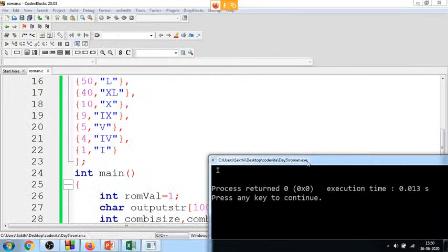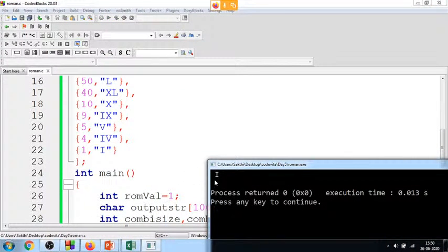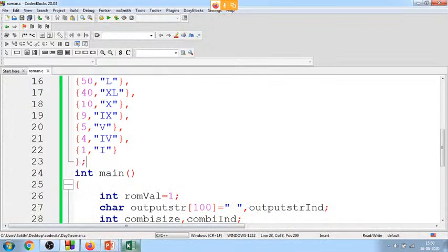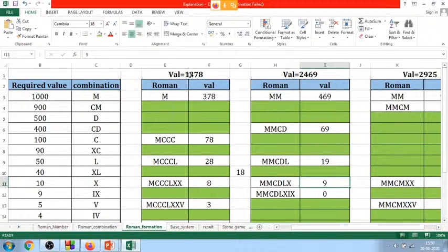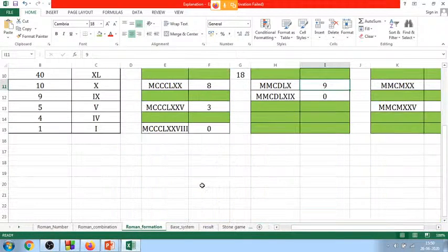So for 1, what is the equivalent Roman number it is displaying? It is I. Fine. For 1, what is that? I. Is that clear? It is working fine. If at all we want some other number, we can initialize it, no worries. So what is the value I am giving? 1378.